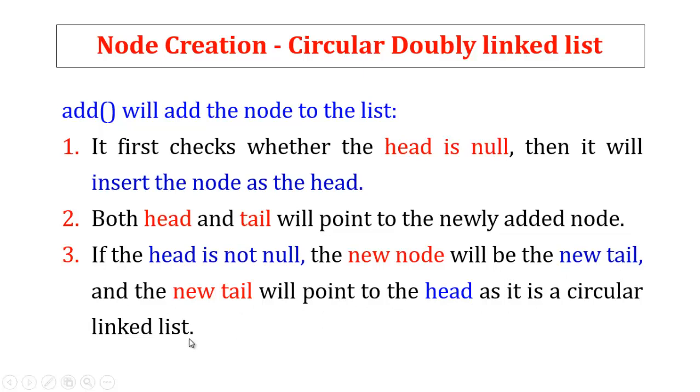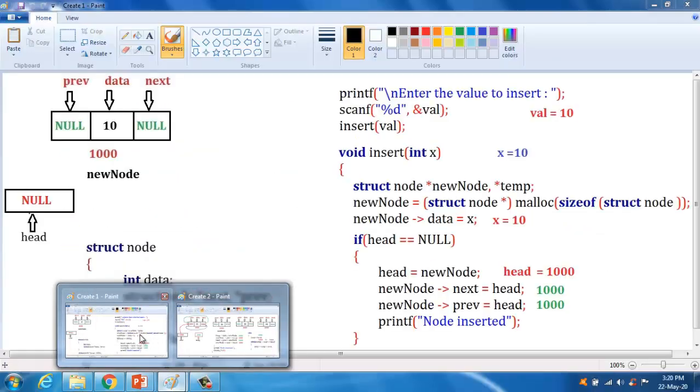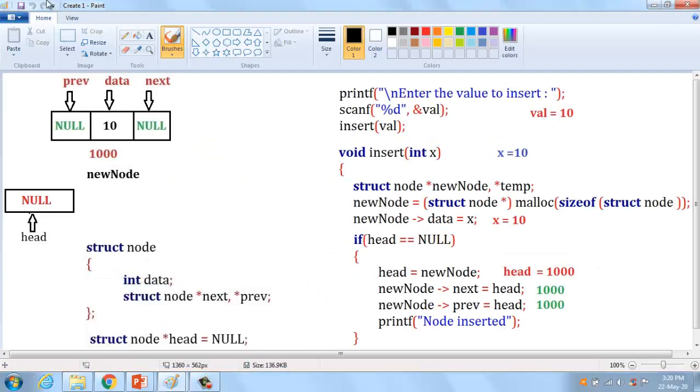What this means is that if you have n nodes present in the circular doubly linked list, we can add a new node at the end of the list, and it goes on like this. We are going to see the pictorial representation of how to insert a new node in the list. Alright, this is an example. This is what we call an algorithm or a program.